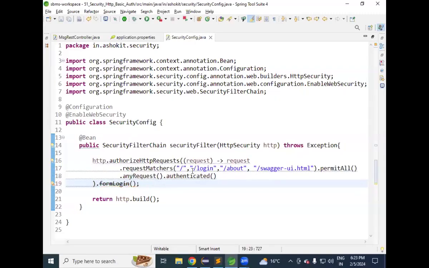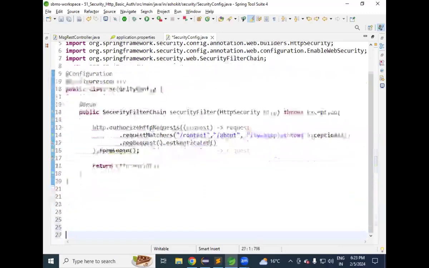Yeah. So here for these URL patterns, I don't want to apply the security. One is contact, one is about, another one is Swagger. Swagger URL also they can access directly. We don't want to configure any security for that Swagger UI also. Let's scroll down, see here.